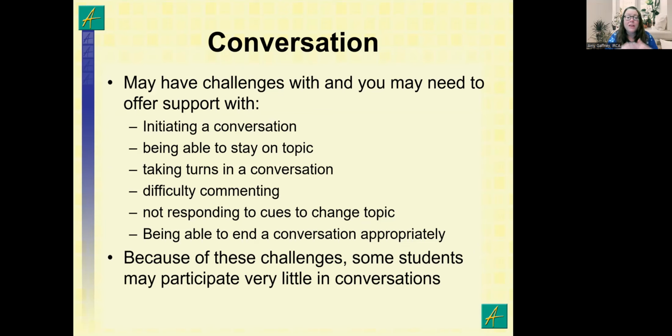Because of all of these challenges, some students may participate very little in conversations. I always get worried when the one student that I know has some language and communication difficulties is the quiet one sitting over in the corner, because that means they are not getting a lot of the practice they need with communication and conversation with their friends. And it might mean that they're feeling uncomfortable. So watch out for the quiet ones, because sometimes we need to give them more support than we realize they need.